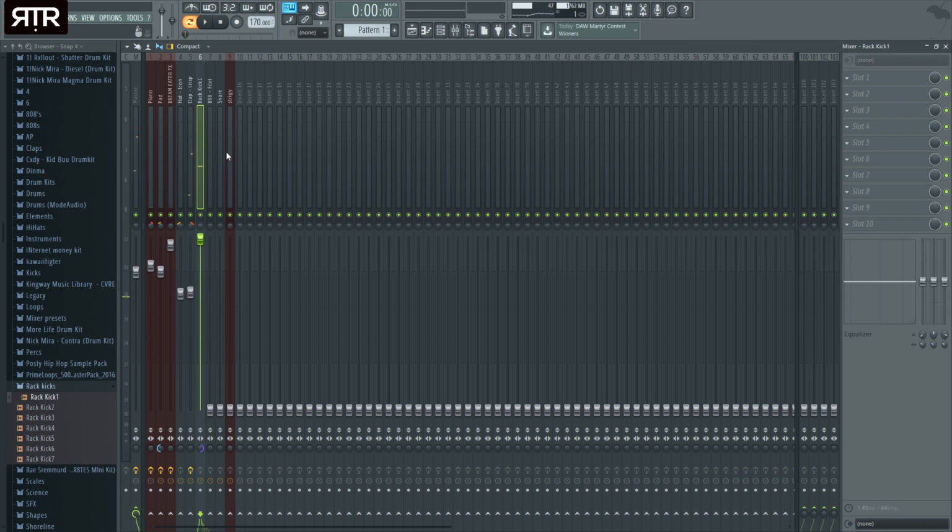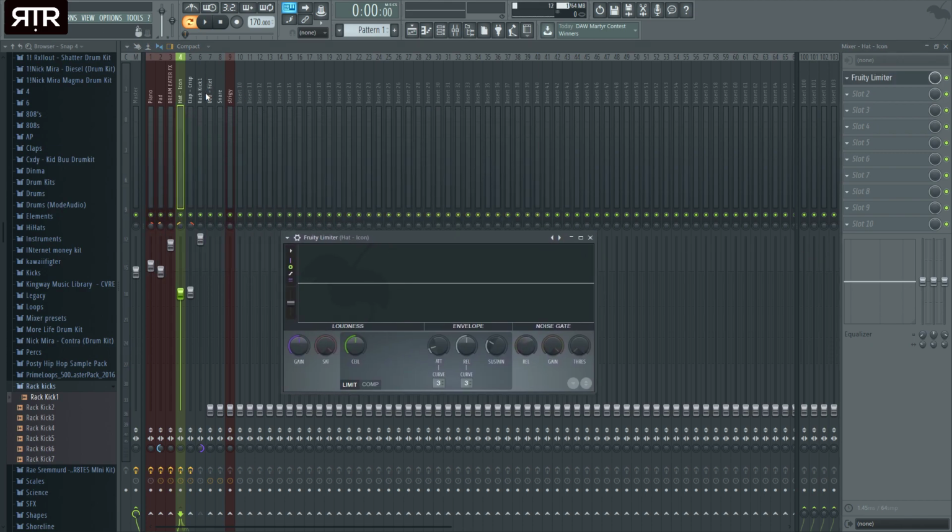And another thing I like doing with the kick is, hold on, let's change the color of this to green. What I like doing with the kick is sidechaining it to the hi-hat. Now I'll just do that now, sidechain to this track, and then we're going to add in a free limiter once the kick is sidechained to the hat.